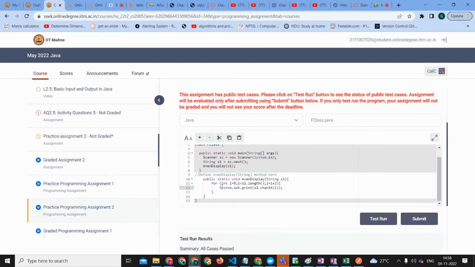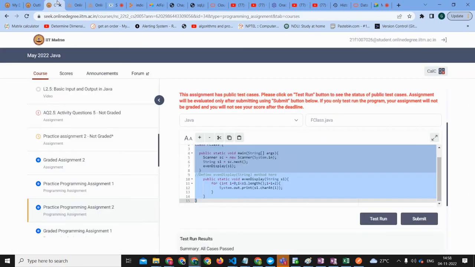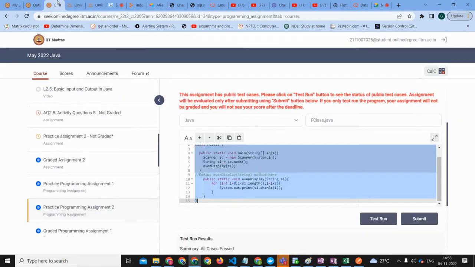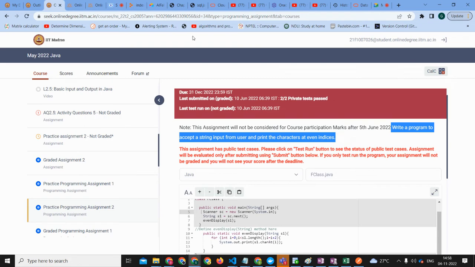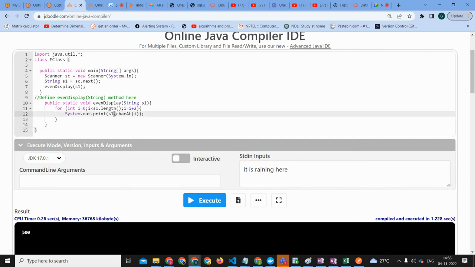So now we'll go to the next question. Write a program to accept a string as input from the user and print the characters at even indices. So we are just using the string dot charAt function. Okay, this is doable. This is easy. Let's read the code.